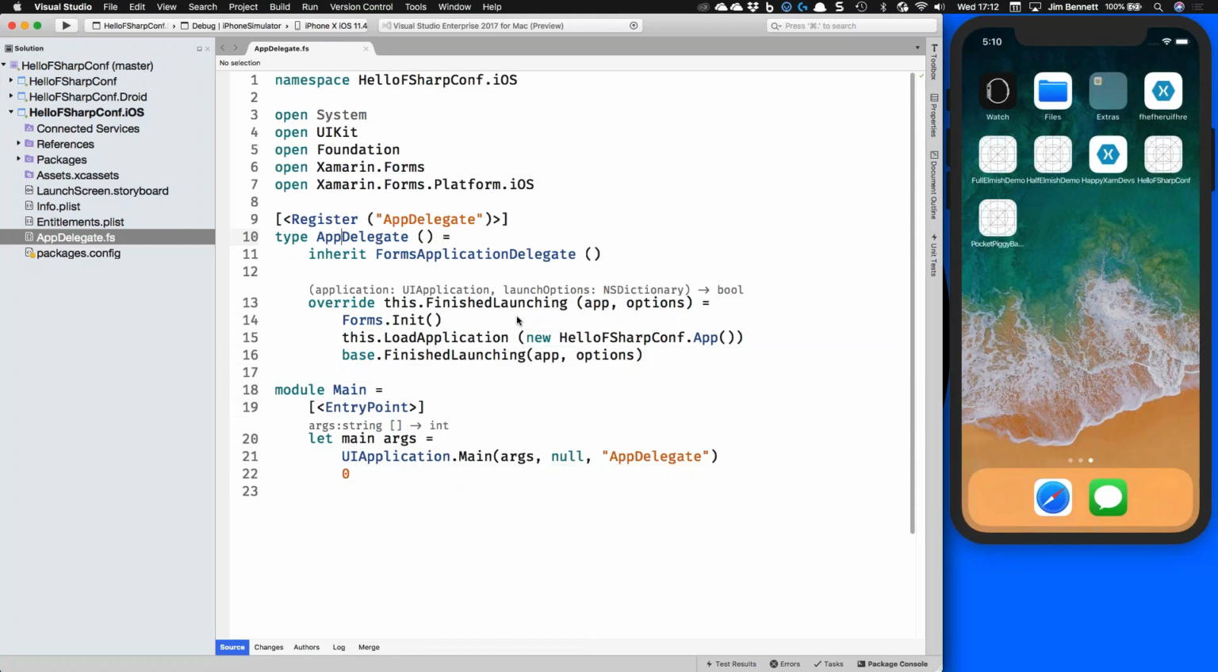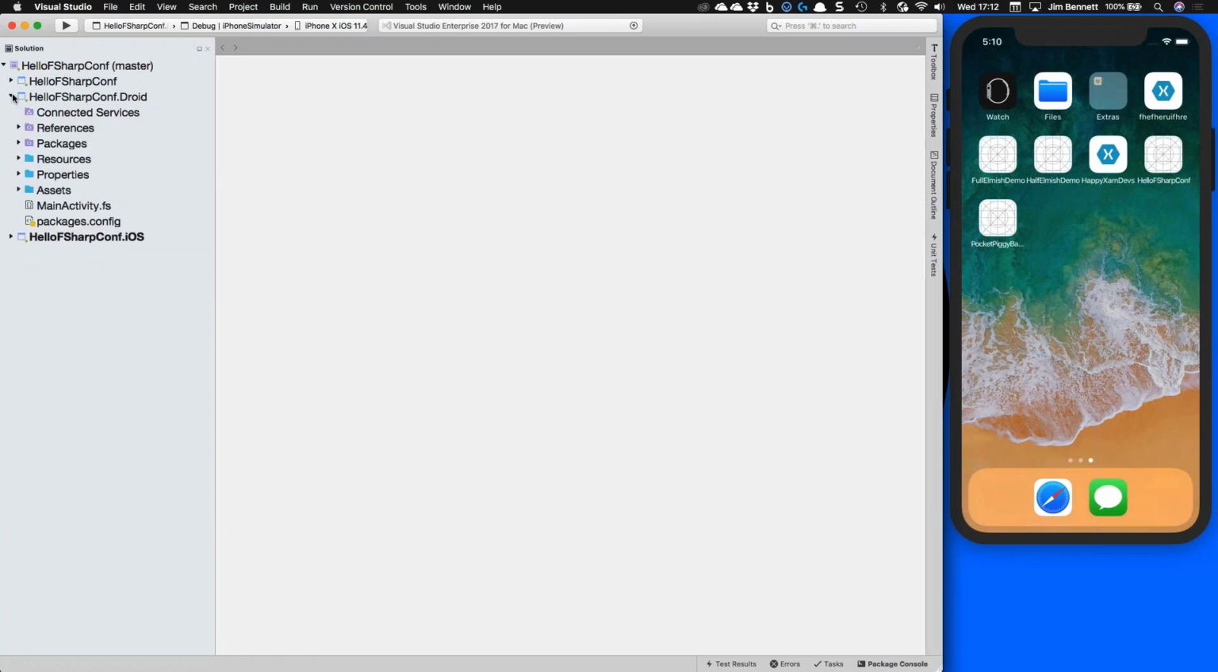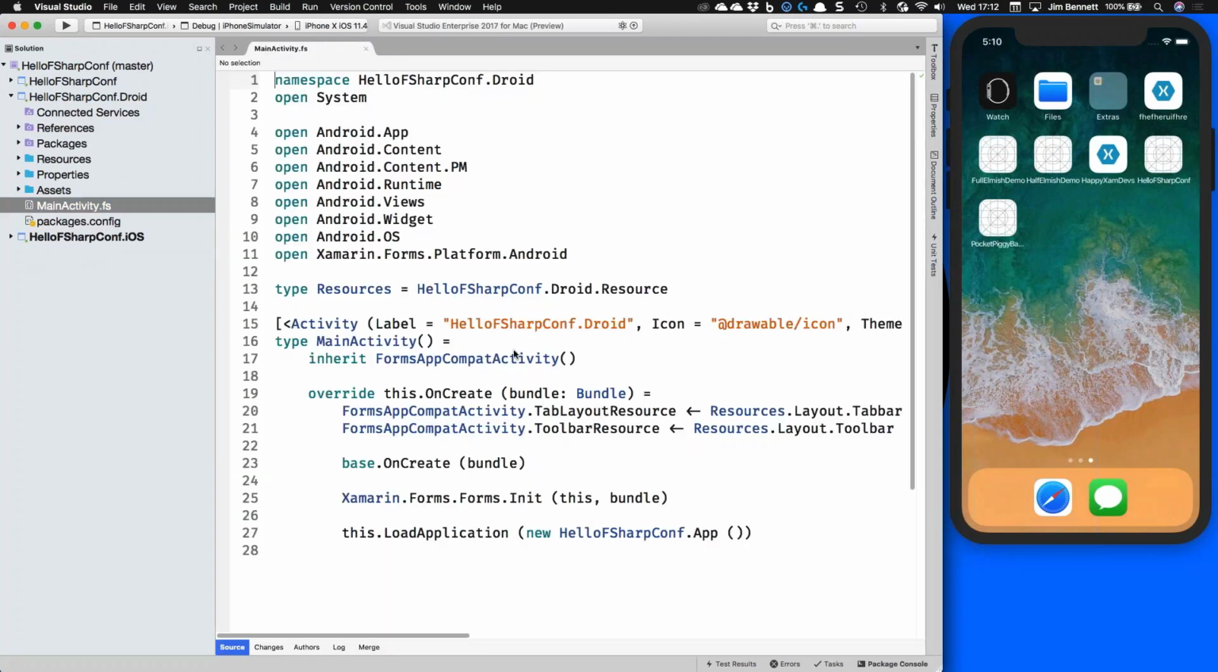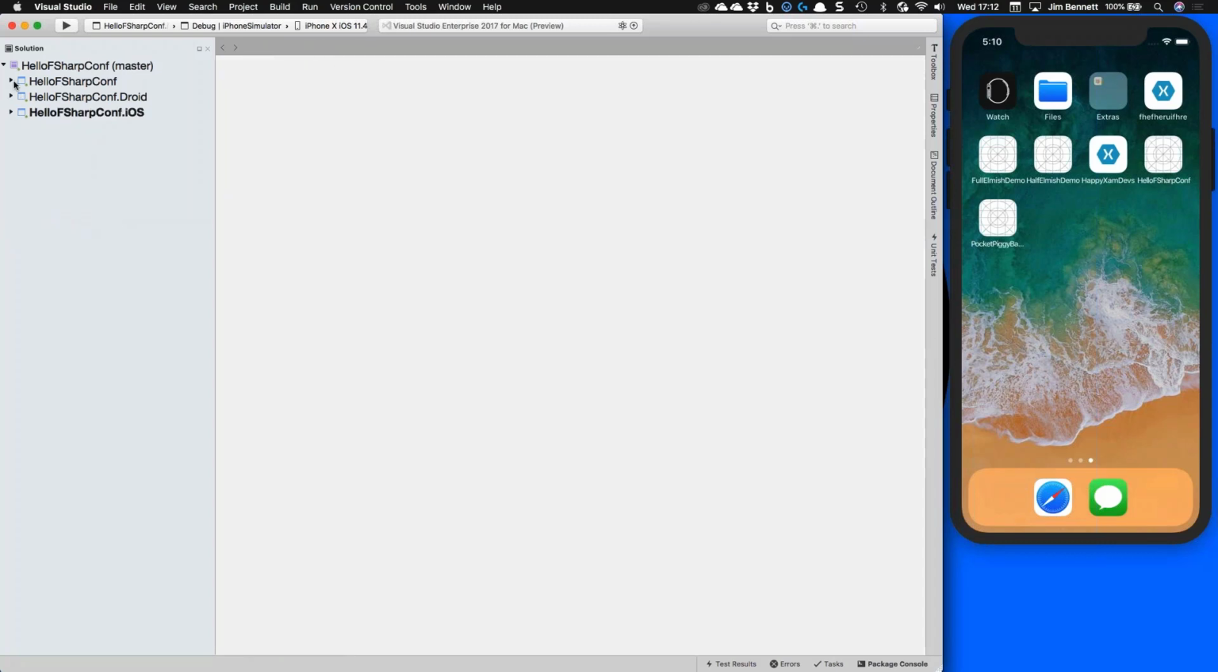So F# has this thing called type inference, which allows the compiler to work out what your types are. So it knows that this returns a bool because the last statement in my function returns a Boolean value. So I don't need to say that my function returns a bool. That's just one of the little cool things about F#. Now, if I then flip to my Droid application, it's exactly the same. I've got main activity, again, inherits forms app compat activity, overrides on create. So exactly the same as used in C#, just using F# as a drop-in language.